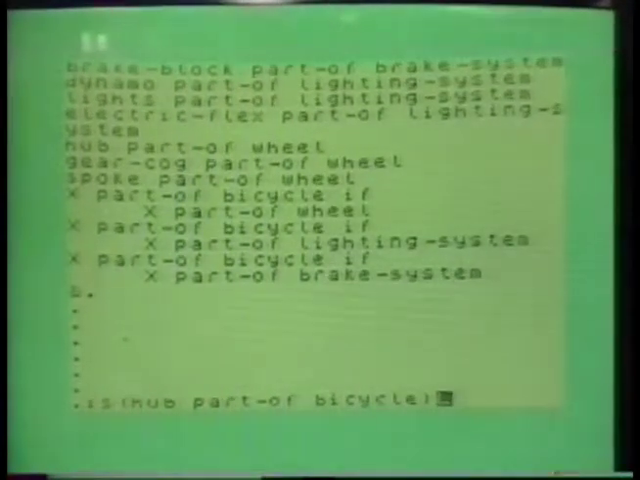Makes sense, doesn't it? And down here, I've typed in a question. Is the hub part of the bicycle? Now, I've not explicitly told the computer that it is, but I'll press enter, see what it makes of it. The machine goes away, and yes, it correctly infers from the rules I've given it. The answer is yes, a hub is part of a bicycle.